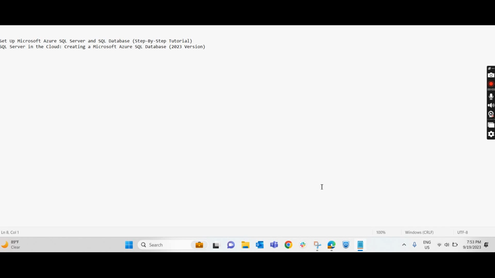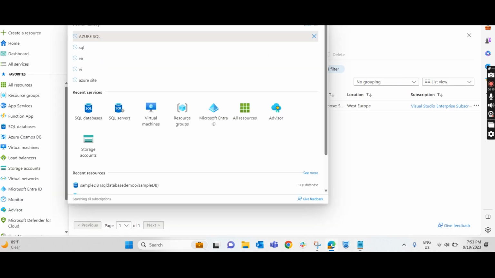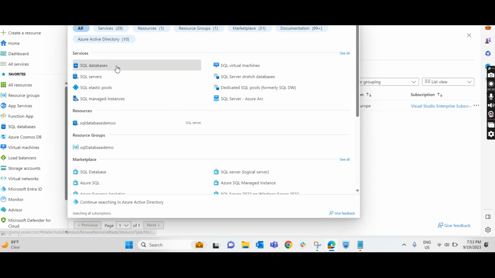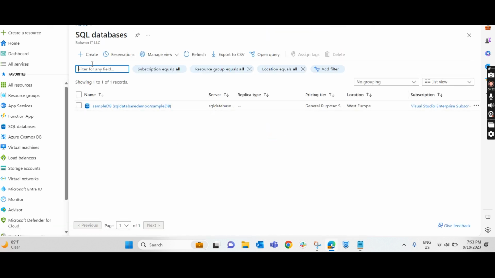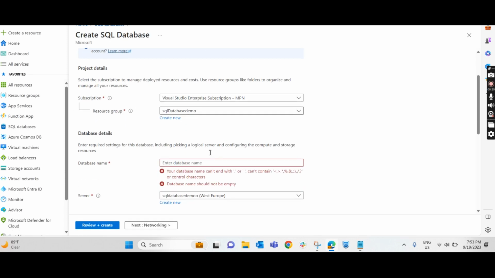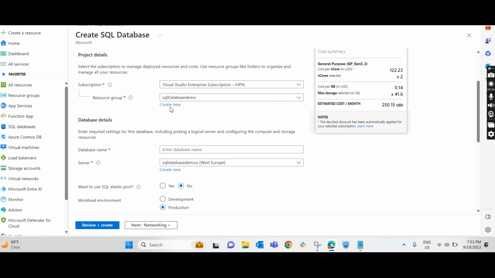Let us check how to create an Azure SQL Server and an SQL database from the Azure portal. So I have already logged into the Azure portal. Let us check it out. Just type SQL database, and it will show up over here. Let us create a new SQL database, since I have already created one earlier. We will create a new one here.